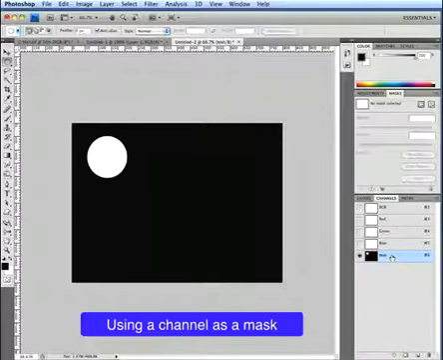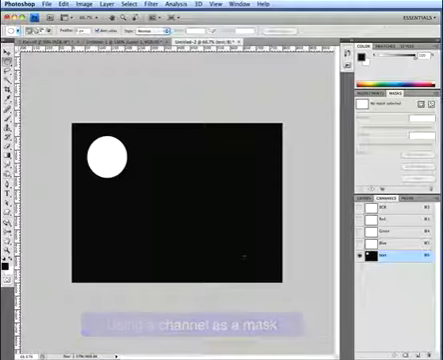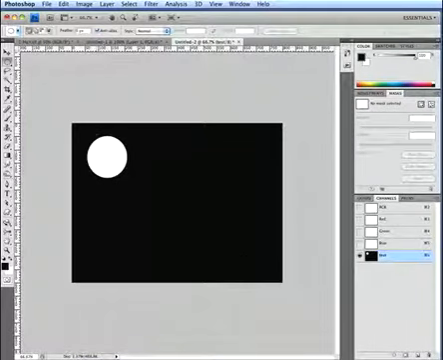and it's given me a visual representation of that selection by turning all the selected pixels, all the things inside my selection, pure white, and all the things that are not inside my selection are pure black. Fully selected is white, fully deselected is black.